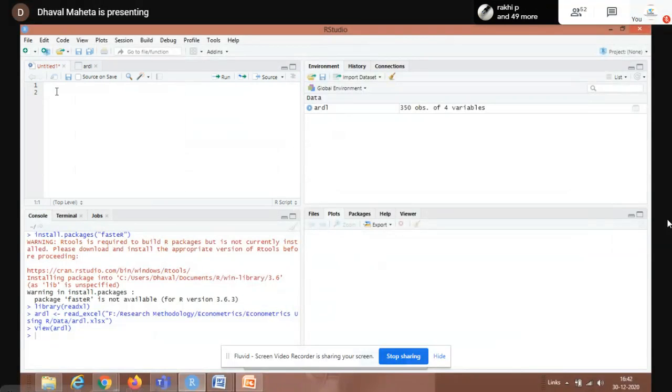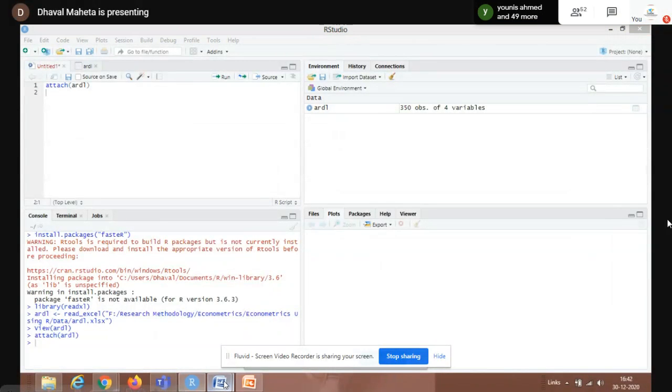Now I want to work on this data, so the first thing I'll do is attach, to make the command line simple: attach ARDL, control enter, right? Control enter.